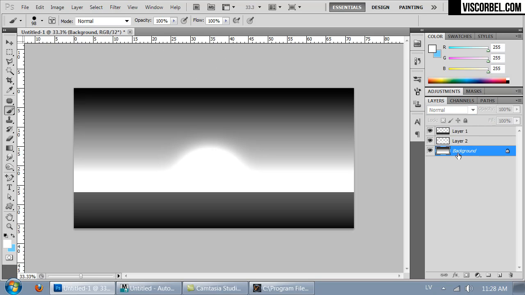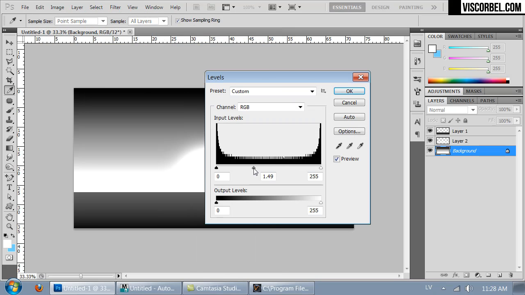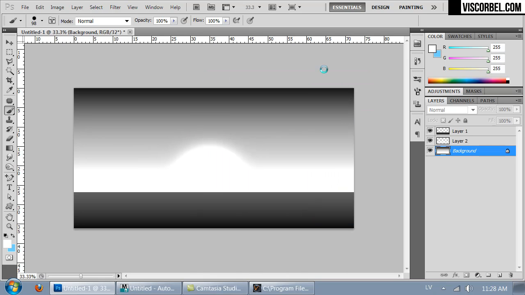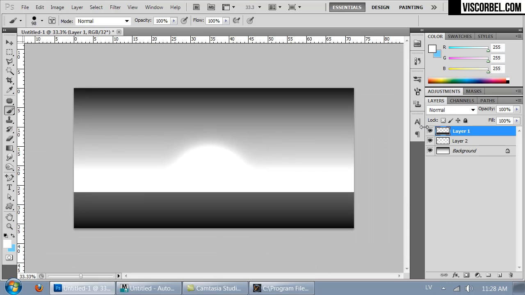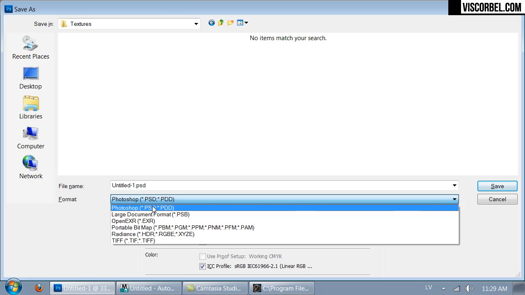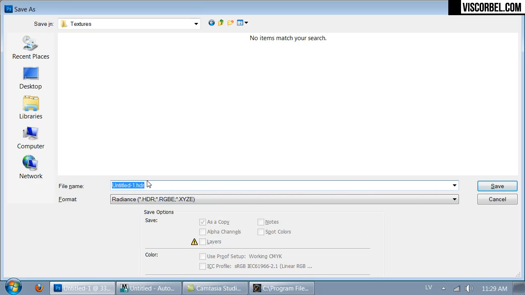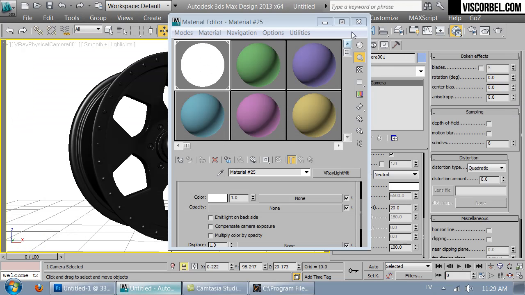Okay, let's select the background layer and use the levels to lighten it up a bit. Okay, like this. I think this could be a decent starting point. Let's save it. I'll save it in my textures as an HDR file, and let's name it BW. Okay.